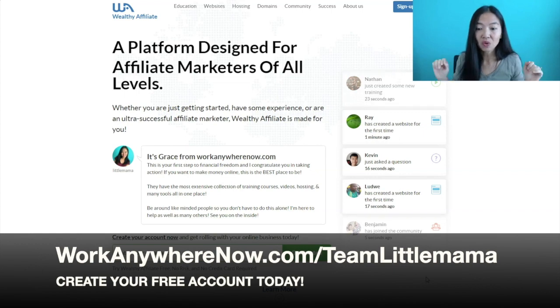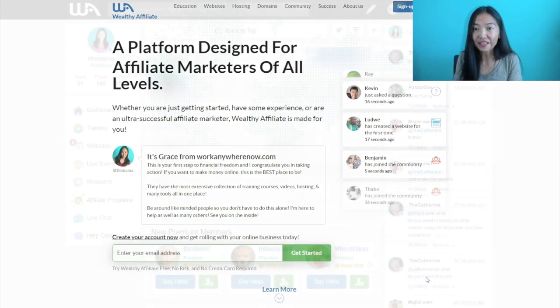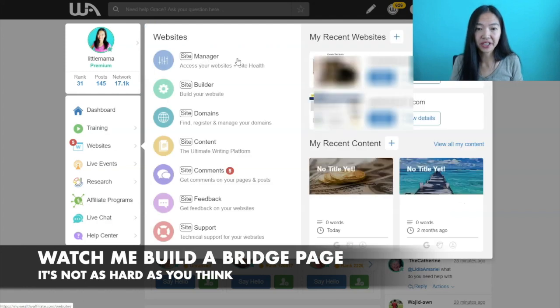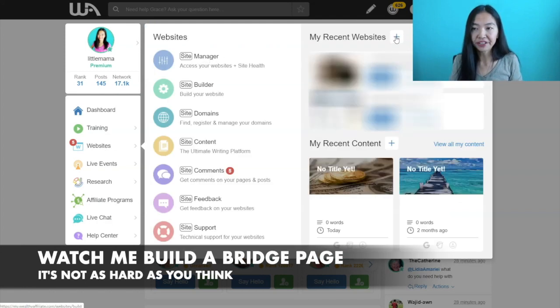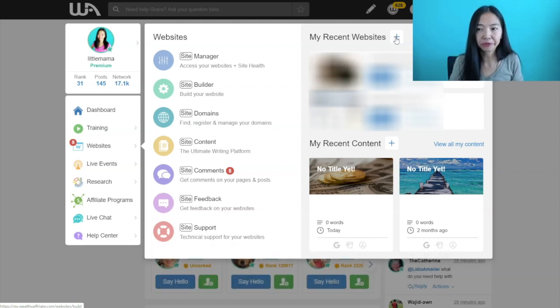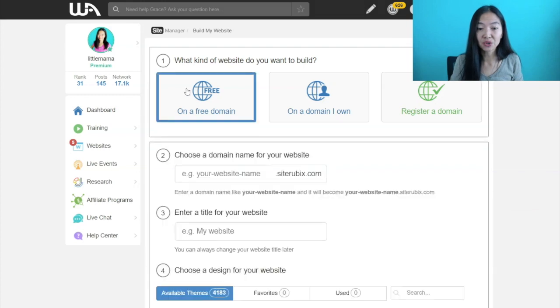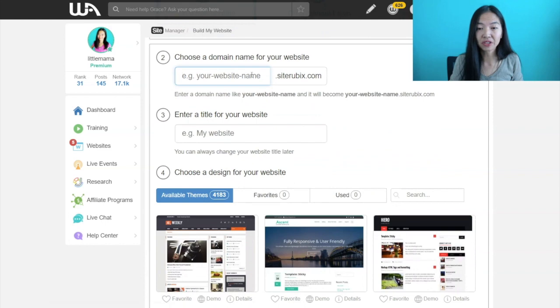Once you get your free account, you could start building a website, and it's very fast. Literally, it is so fast to create a site here. You just go to websites, and for me, it's going to be add a plus right here, but for you it could be nothing right here, because I have websites right here. So you just click the plus sign, or it says build a site maybe, and you just do this on a free domain, and then you could name your URL. So this is going to be your domain name of the website, and then this is the title of your website. So you can name it whatever you want.